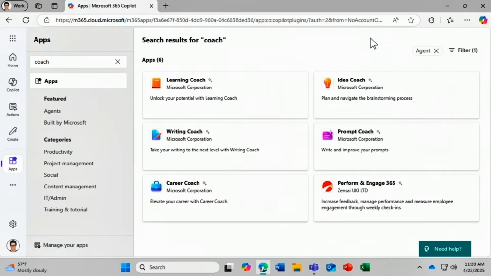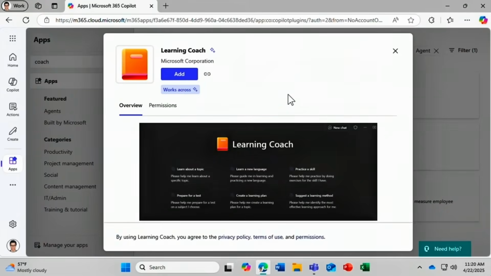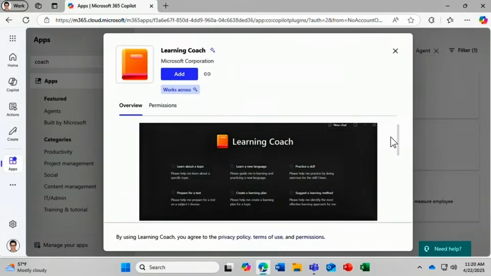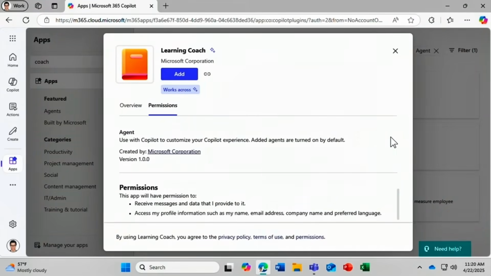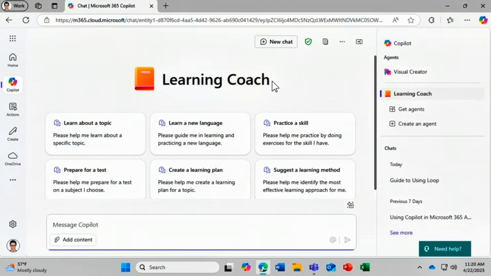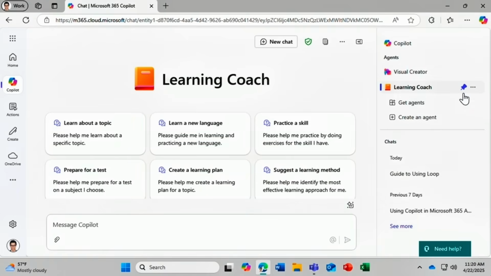Now let's go on and install an agent. Select an agent to see its details. I'll choose Learning Coach. Scroll down through the overlay to view an overview and permissions for the agent. Click Add to install the agent and open it in Copilot Chat. The agent will appear in the right-hand pane. You can pin the agent to the top of the pane by hovering over it and clicking the thumbtack icon. To chat with your agent, just make sure it's selected in the pane.